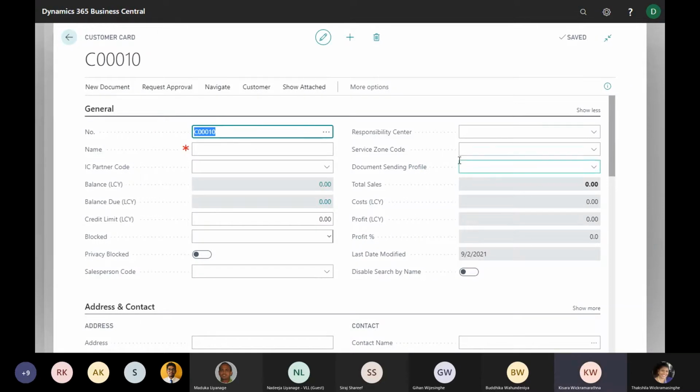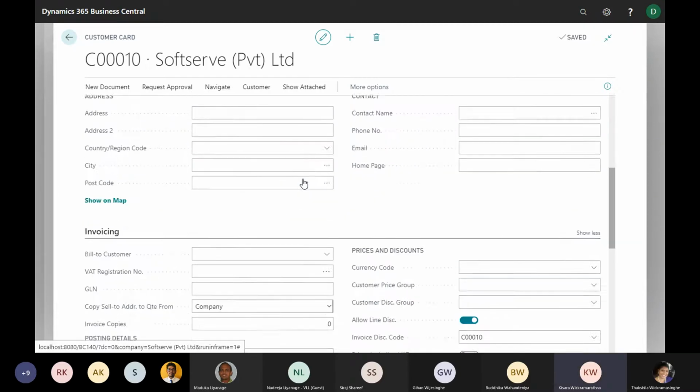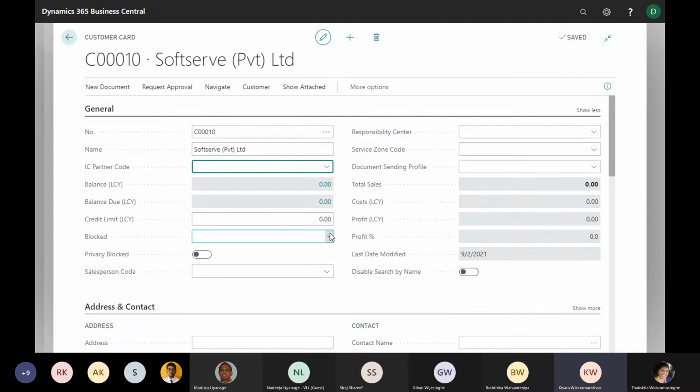The new customer card has been created. We need to first enter the customer name, so I'll enter the customer name as SoftServe. In this customer card, let me explain some of the important fields and features that you have in Business Central.